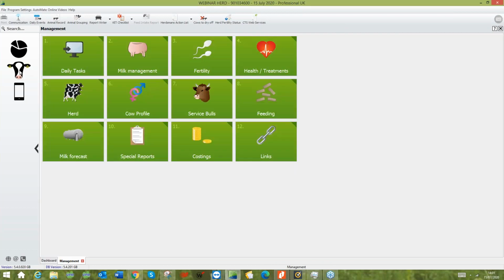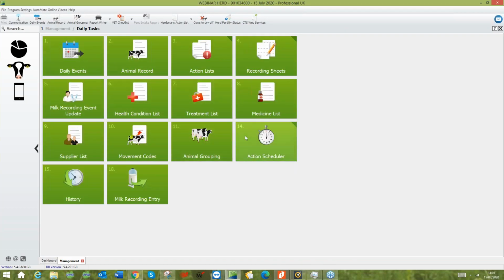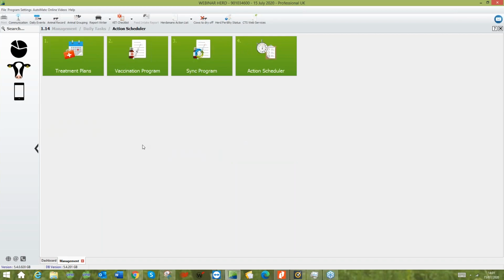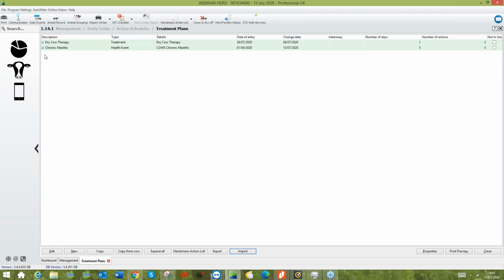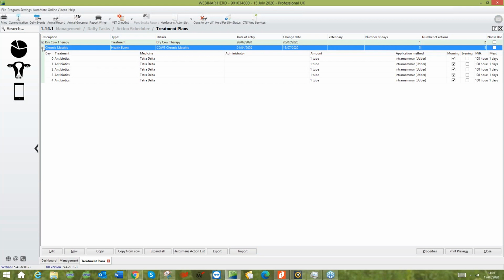In your COWS head, daily tasks and action scheduler, this is where you can find your treatment plans and where you can set them up. If we go into treatment plans, you can see we've got two treatment plans here, one for chronic mastitis. Clicking on the plus sign will show us what is in that treatment plan. We've got 5 days worth of antibiotics for chronic mastitis, and that medicine's Tetradelta. We can see how many tubes each day the animal will receive.